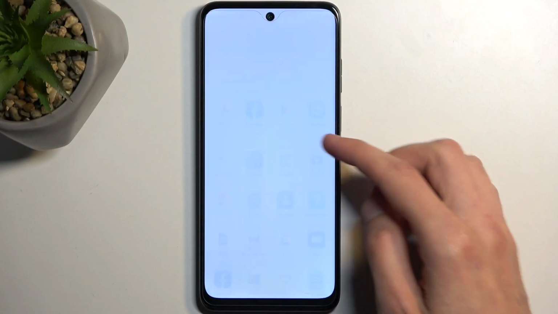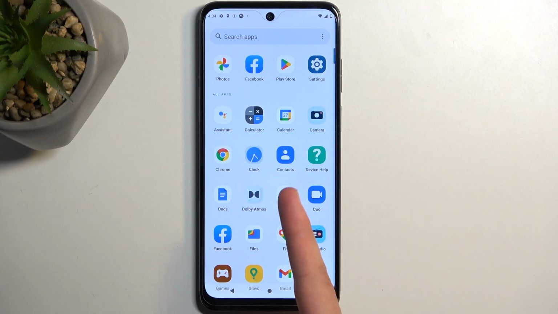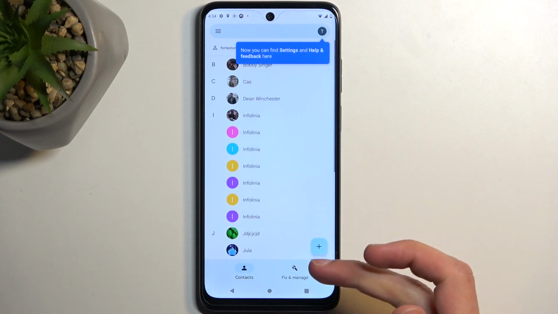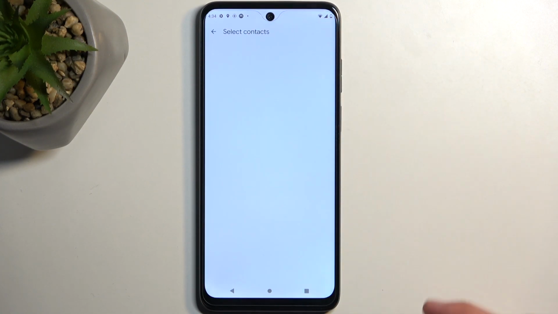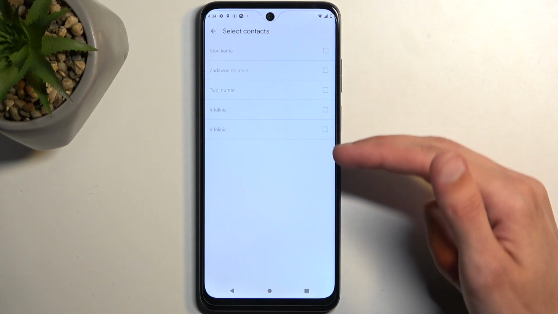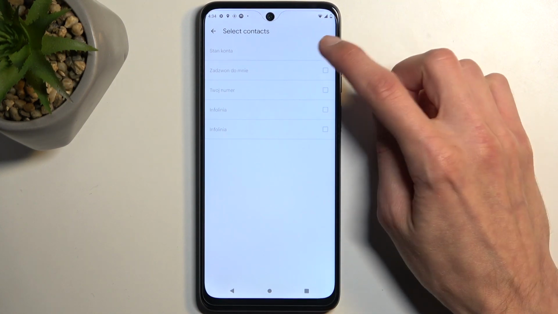So to get started, you want to open up your standalone Contacts application. Once you do so, navigate to Fix and Manage, and then select Import from SIM. Give it a second to load the contacts that are on your SIM card. Now, once it does so, you can see them right here. For me, all of them are grayed out.